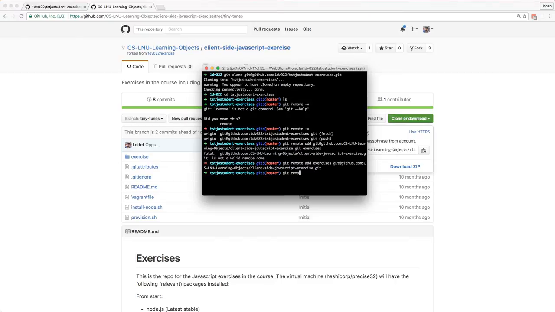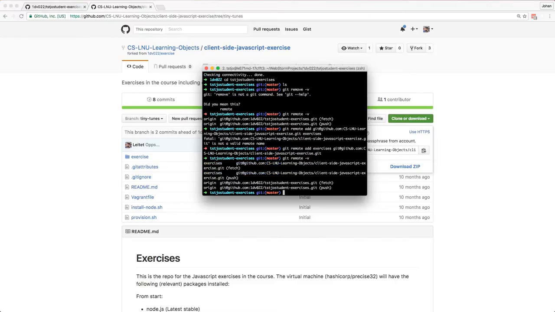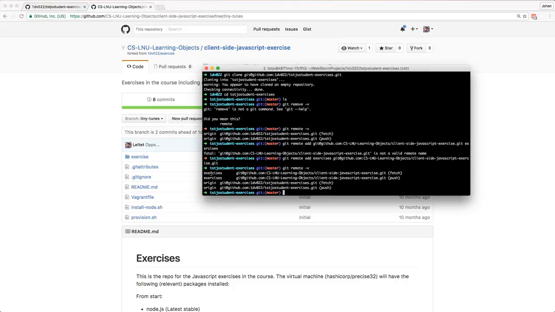Okay, git remote minus v. And now we see we have the exercises and we have the origin one. So now we could fetch stuff from exercises and from our GitHub account, and we could also pull changes to our GitHub account. You will not be able to pull changes directly to this one, because that's a shared resource that you don't have access to.